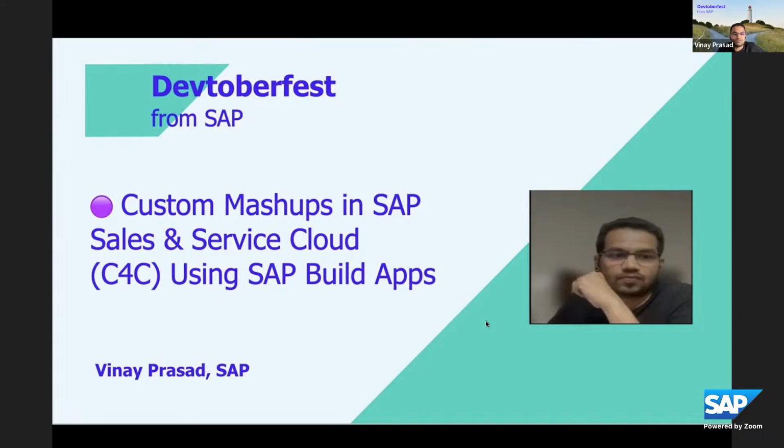So here in the slides, you see this as Sales and Service Cloud, but I want to highlight this is Sales and Service Cloud version 2, using SAP Build Apps as a low-code, no-code tool. Build Apps is a successor to AppGyver if you already know it.